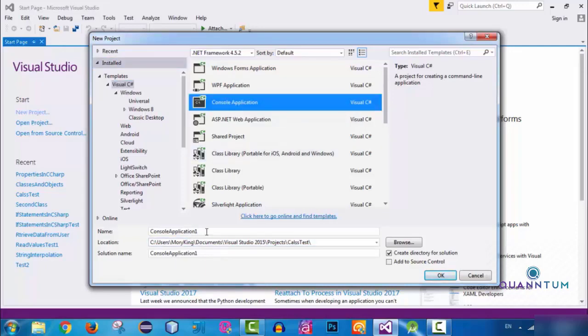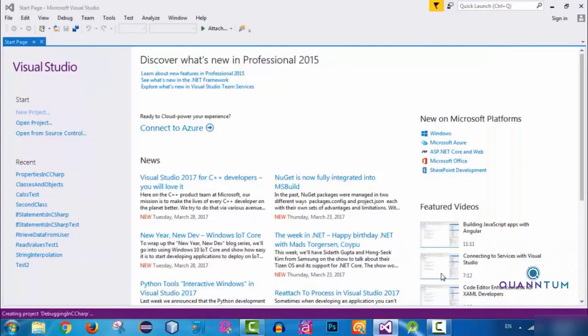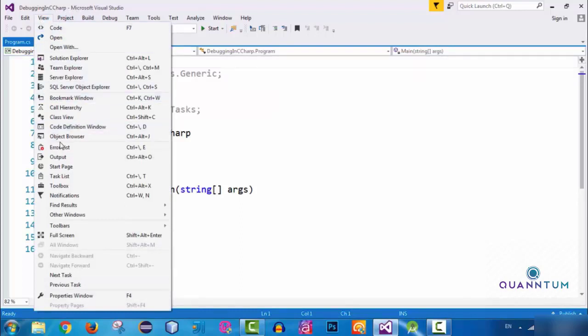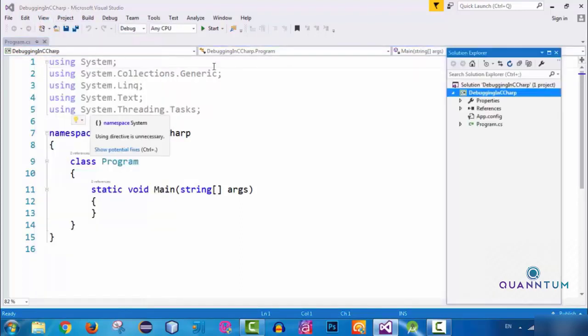And for the name of the project here, just type in Debugging in C#. And now let's actually click on OK. So it's gonna create a project for us. So now let's actually just create a class inside our project. First of all, let's open up the Solution Explorer. So at the top just click on View and then just click on Solution Explorer here. So now it's gonna open the Solution Explorer for us.